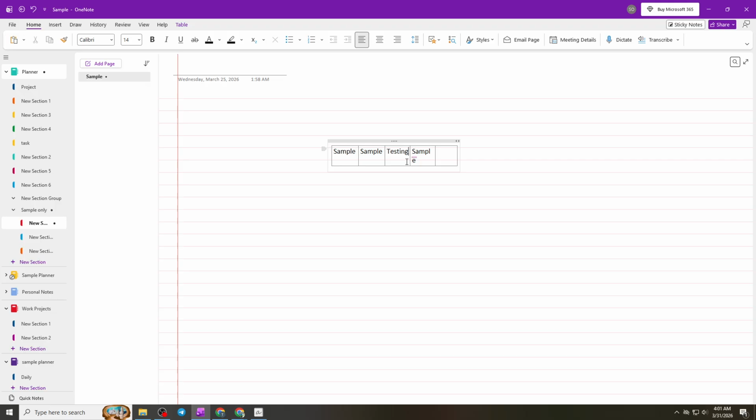Using shortcuts for tables in OneNote not only improves speed, but also helps you stay in a productive flow while taking notes. It's especially useful during meetings or lectures when every second counts. And that's it. You now know how to create tables in Microsoft OneNote using simple keyboard shortcuts to work faster and more efficiently.